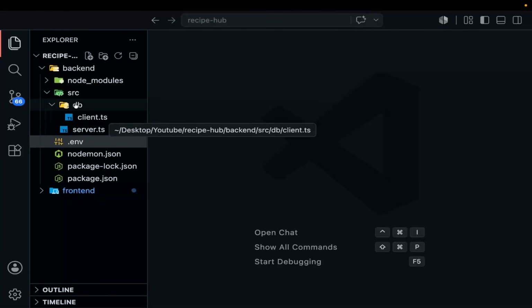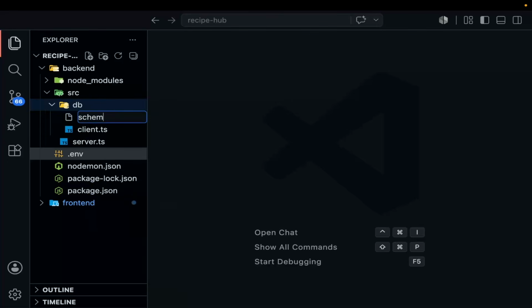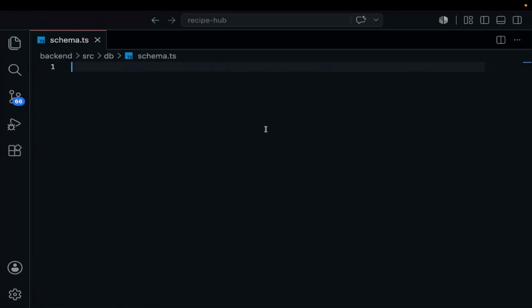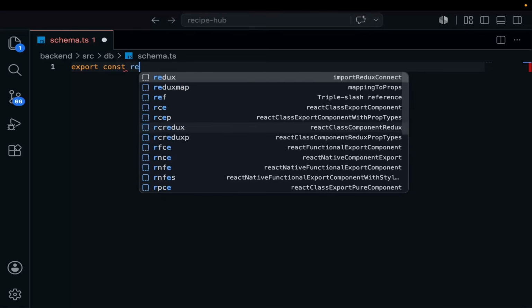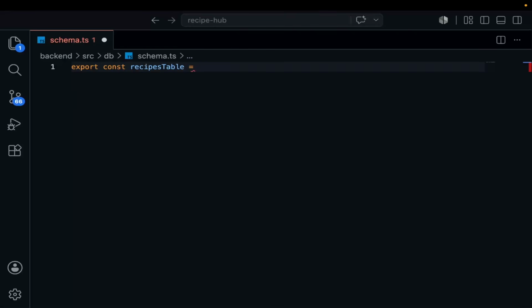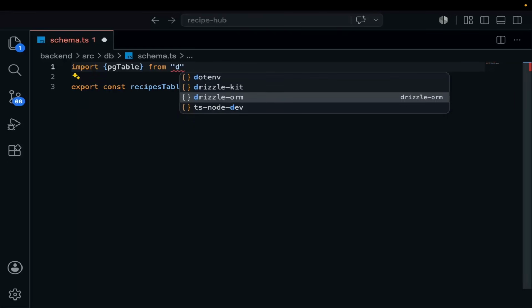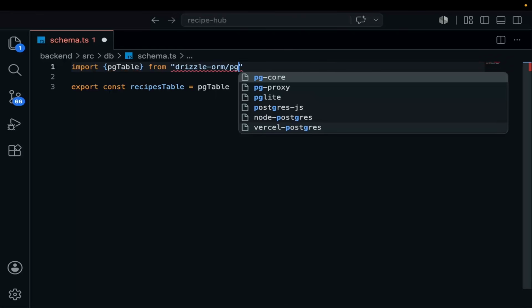After we have set up the client, we need to create the schema file. So I will say schema.ts, and first let's create the first table. The first table I'm going to create is the recipes table. I will close this file explorer, and I will say export const recipesTable equals pgTable, which is Postgres table. Let's import this pgTable from drizzle-orm/pg-core.